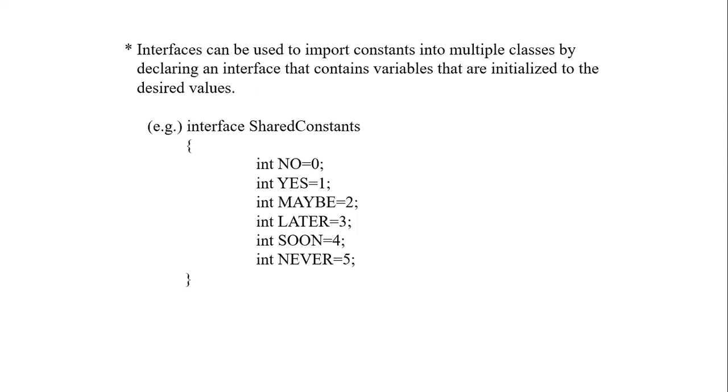When you want to define more than one constant, or a set of constants which remain common for all the classes, in those scenarios you will use constants in the interface. I'll just show you an example. You can go through this program later. Here there is one example. It is an interface, SharedConstants.